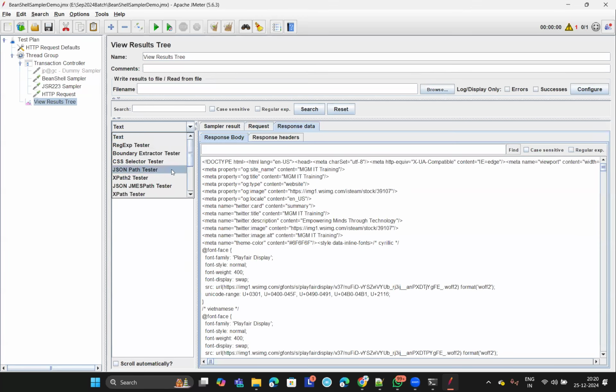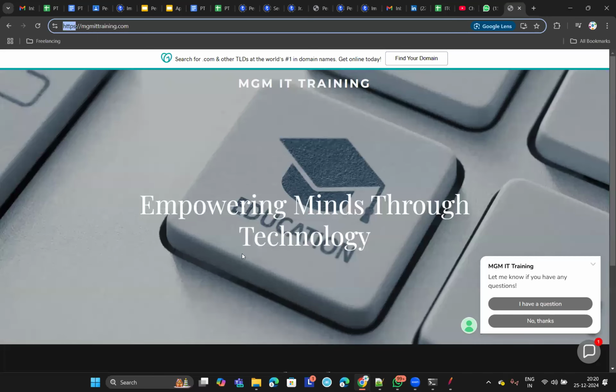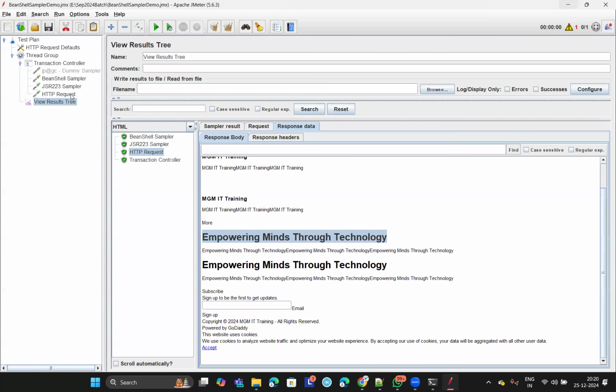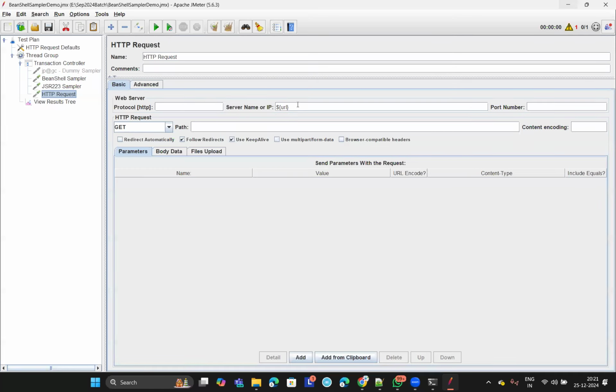You can select HTML and see what response you got from the server, right? This is the content that you are seeing over here, empowering minds through technology, etc. So basically, what did we do here? We had set some value of the variable, and we are using that variable name over here. Okay.